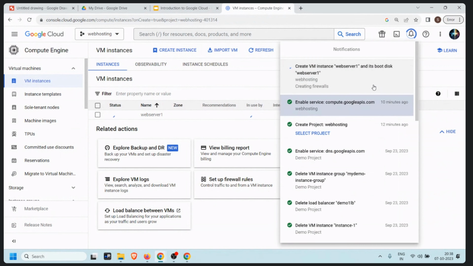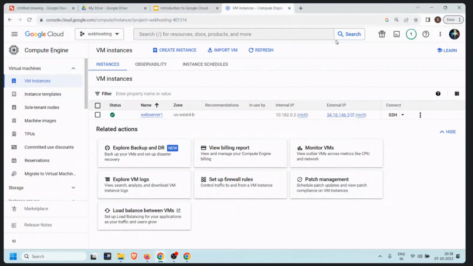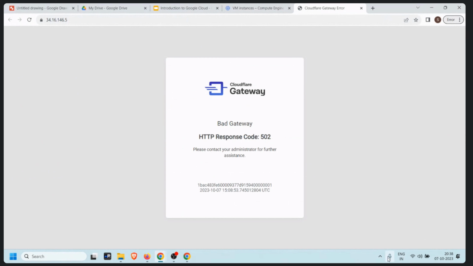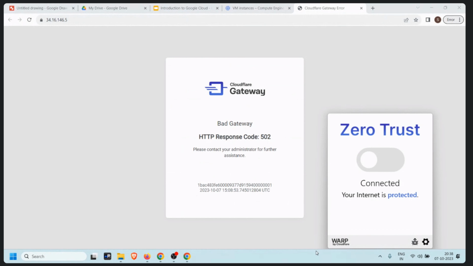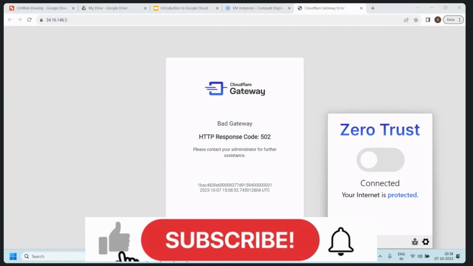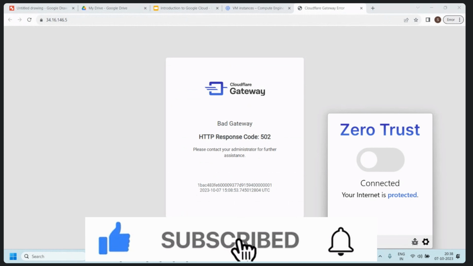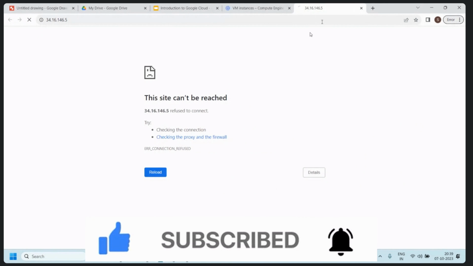Let's see the VM creation. Okay, so our web server is ready. You can see it's web server one we have created, and its status is running. This is the private IP assigned, and this is the public IP assigned. If I open this now, nothing will open because there is nothing running on it.